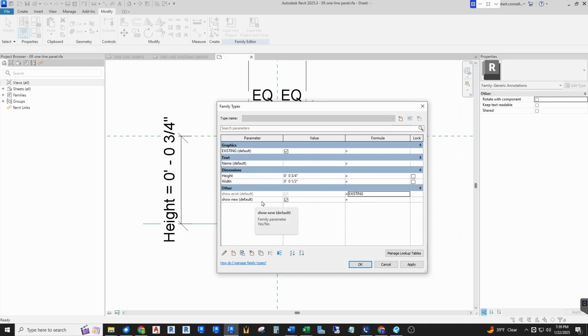Now I want the show new to be the opposite of that. How can I make this the opposite of existing? Well, in Boolean logic, you use what's called not. Not and then parentheses, existing. So it's the opposite. You see it unchecked. So if existing is checked, show existing is checked, and show new is not checked. If you do the other way, they swap. So this is the toggle action that I need to control my visibility.